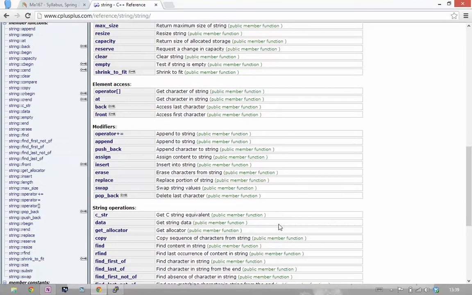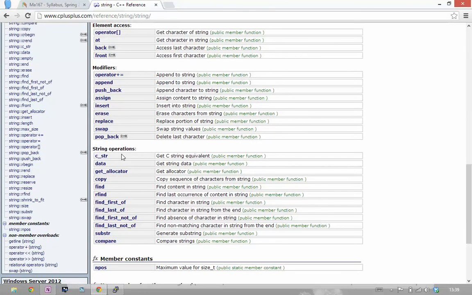It gets even more. I can search the string. I can convert the string into what's called a C-style string. I can find the location of a particular substring. I can find the first occurrence, the last occurrence, lots of stuff. I can extract a substring.